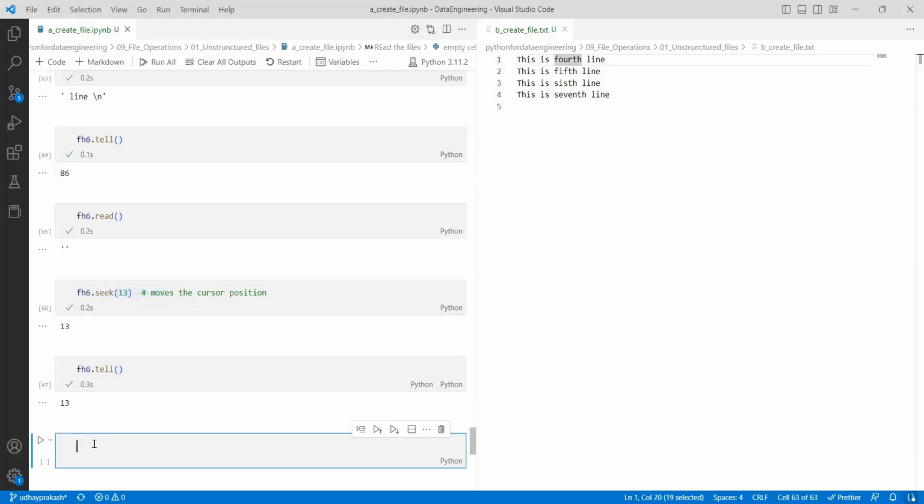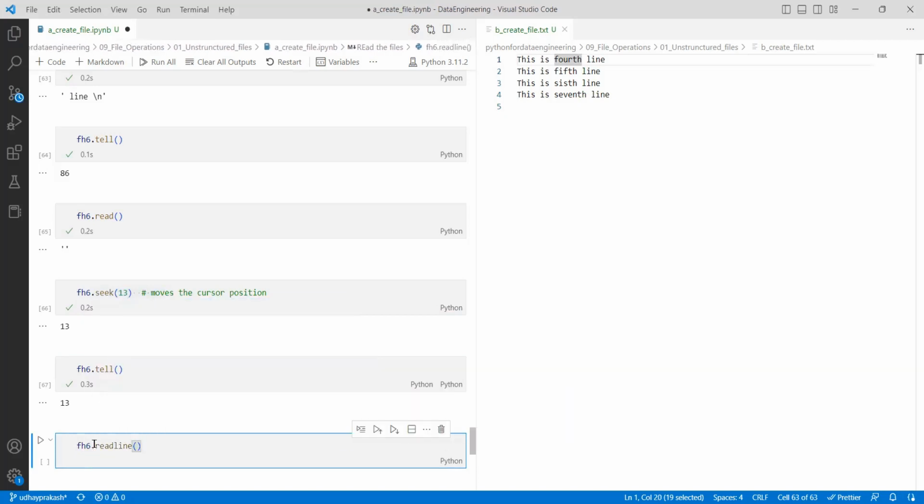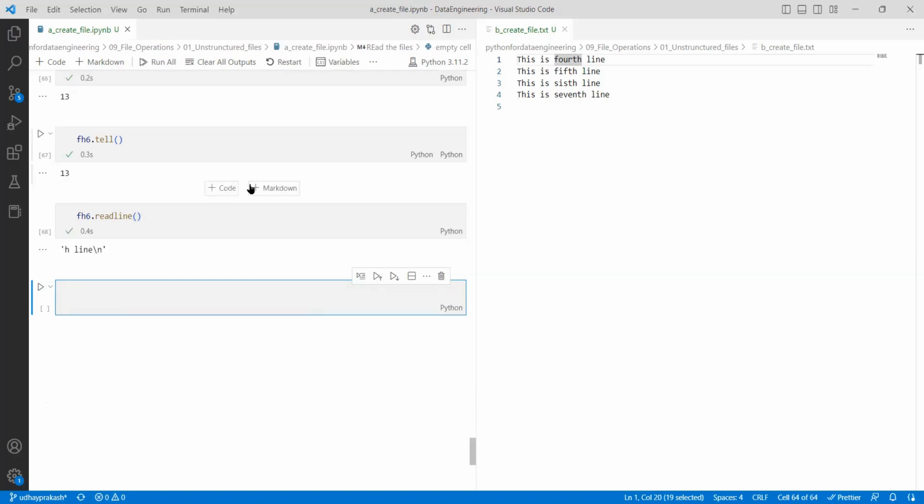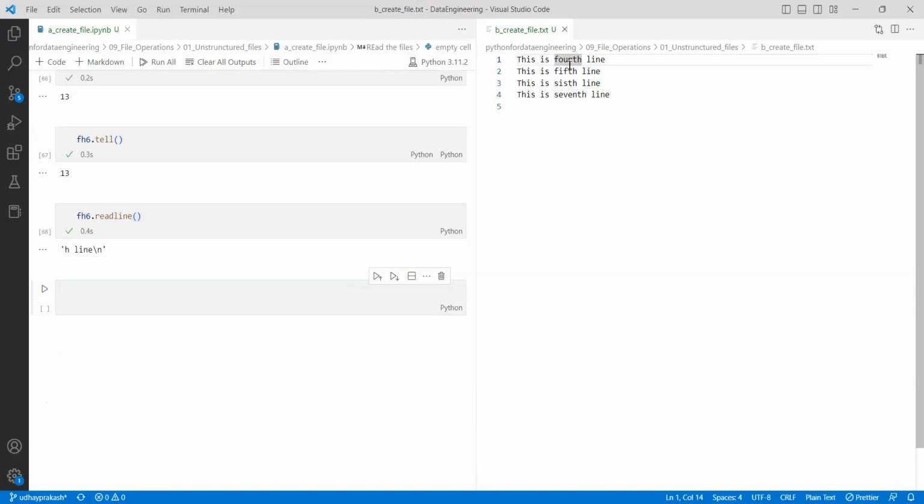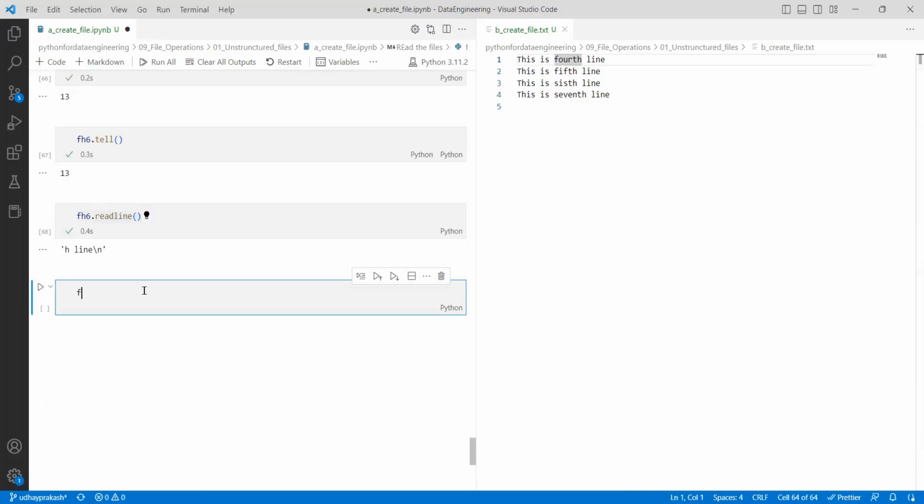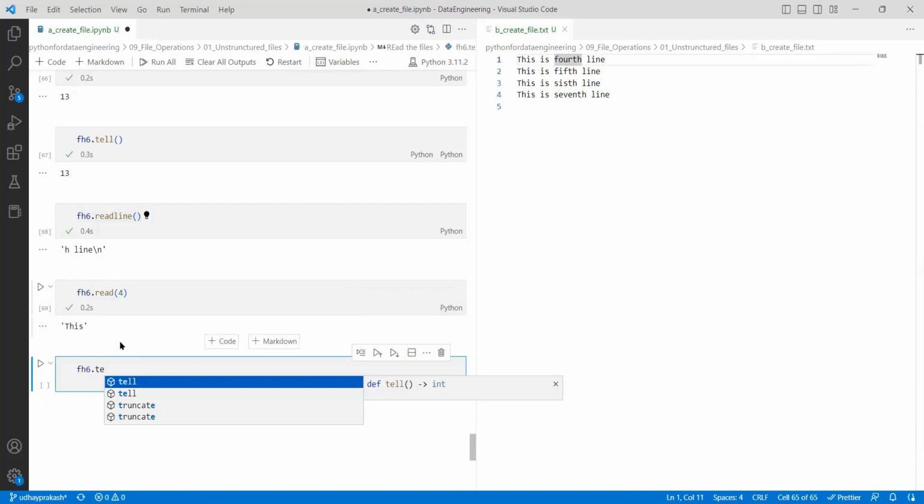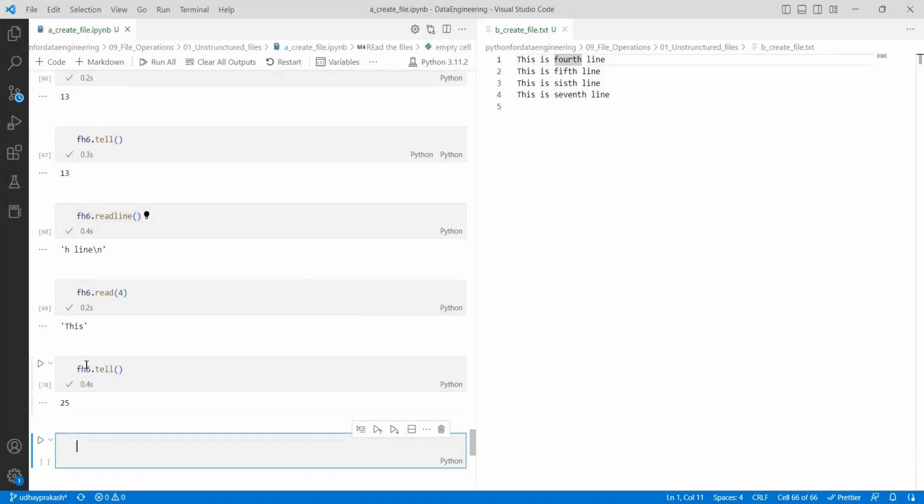So let's say I've done that right now. If I do fh.readline, did you see what will happen? From the 13th position, it is reading from there onwards. Now if I do fh6.read of 4 characters only, it will read 4 characters. If I say fh6.tell, here it is 13 plus 4, and it read this line too. So together, if you add, the total is 25.